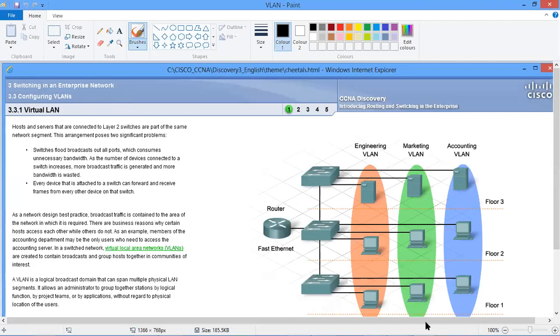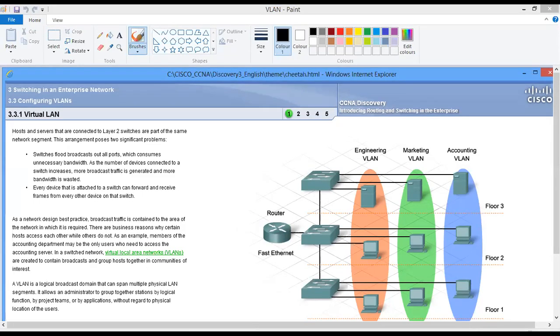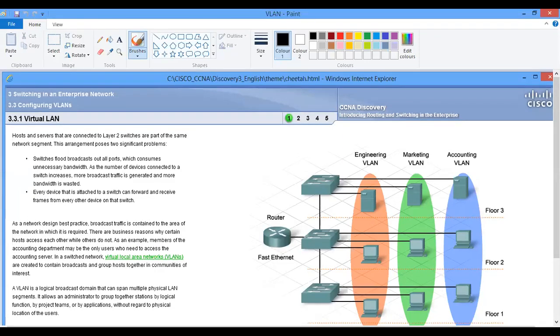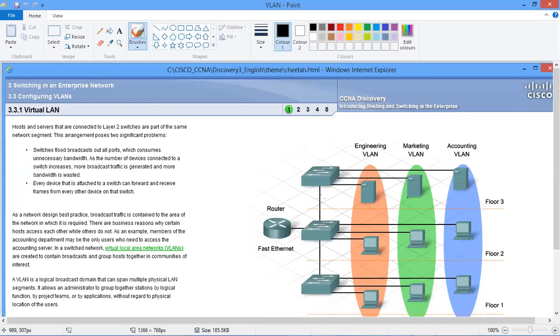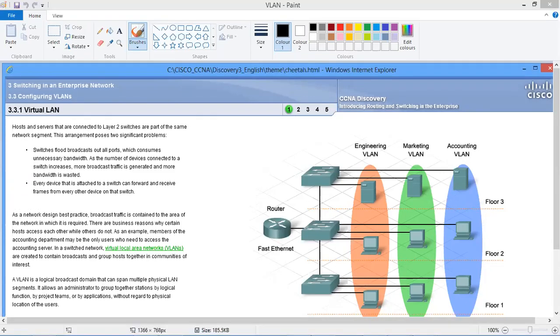VLAN. Come in. VLAN. Let me reduce my work. Please, I'm still here with you. Okay, VLAN. Come in. Switch.